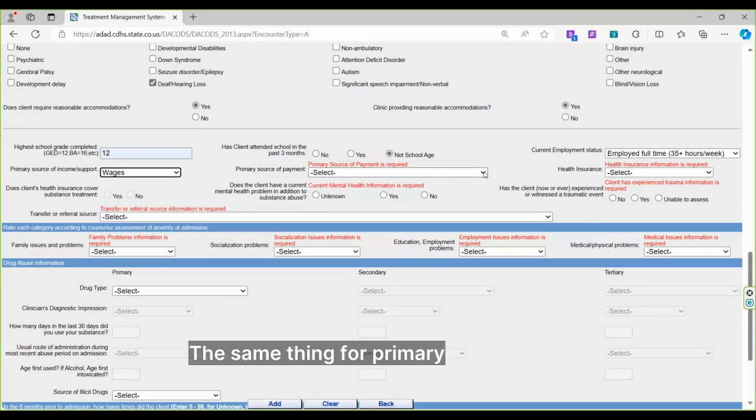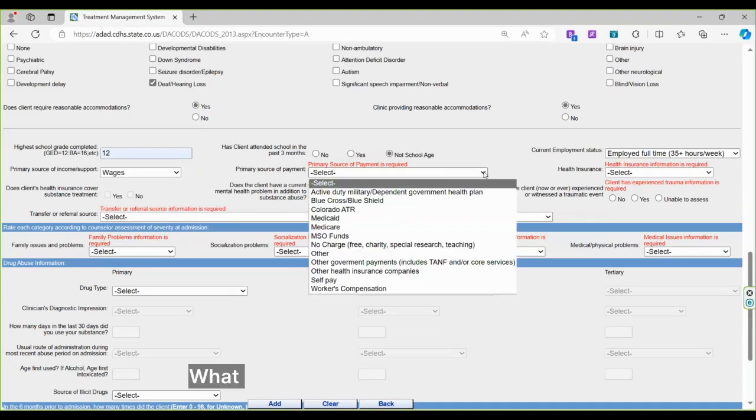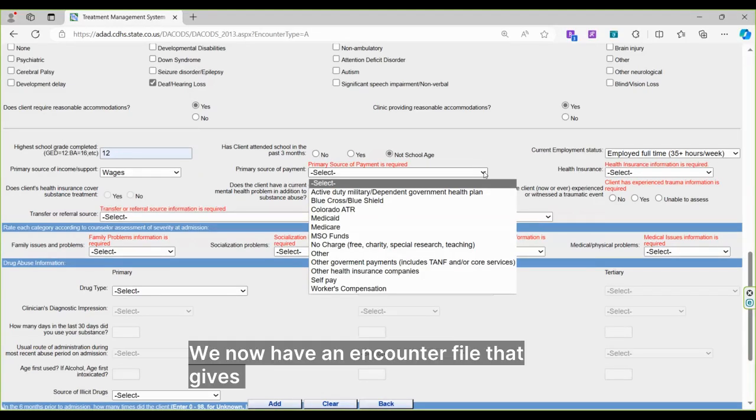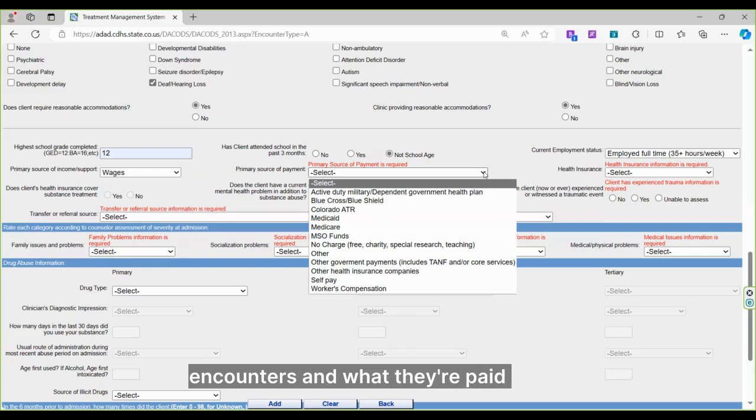The same thing for primary source of payment. What pays for most of the treatment? We now have an encounter file that gives us better indications of different encounters and what they're paid for.